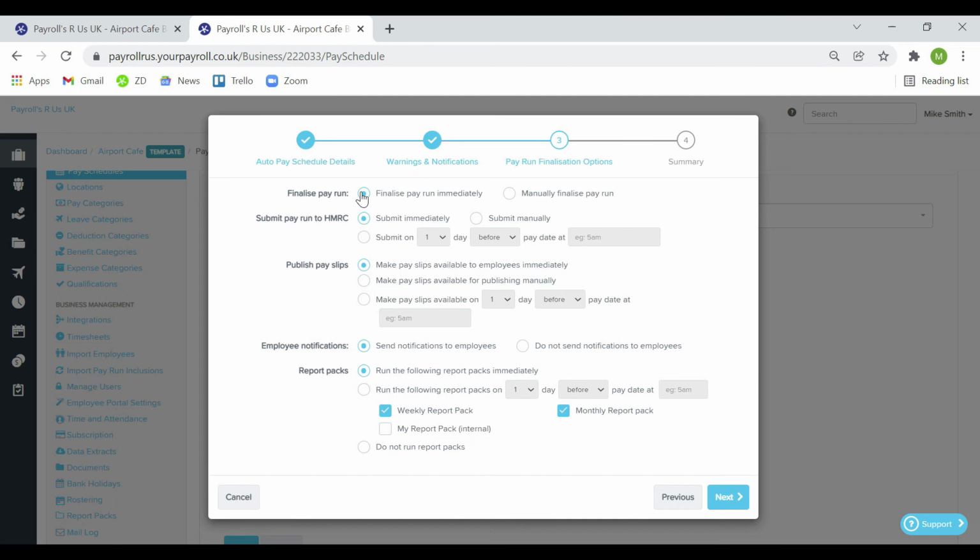The next step is the pay run finalization. You may wish to finalize the first few pay runs manually until you're familiar with the system. You can come back at any time and change this. However, you can still choose to submit the pay runs to HMRC immediately. There are further options regarding pay slips, email notifications, report backs, and a pension if set up. These can all be set to submit immediately at a date you're choosing, or manually at a later date.